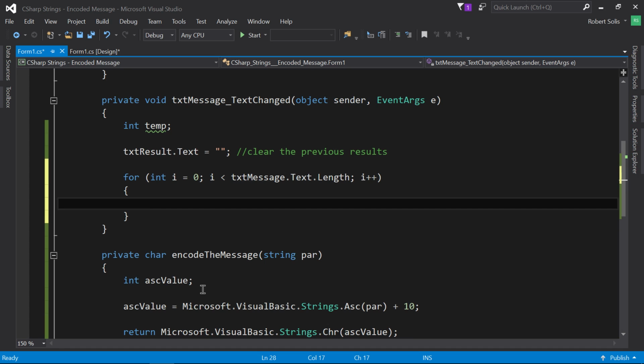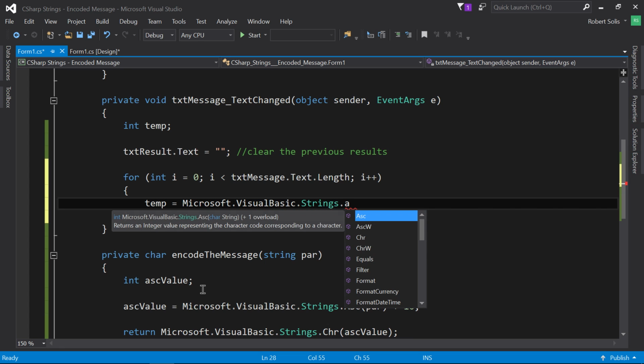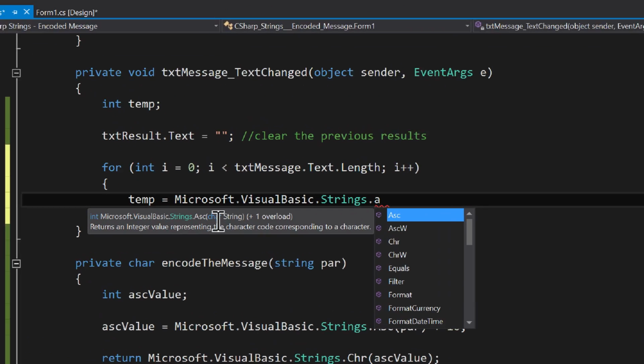All right, so what I'll do is I'll take temp, we'll type in Microsoft.VisualBasic.Strings.ASCII, which remember what this thing does? It returns an integer value representing the character code. So I give you a character, as you can see over here.